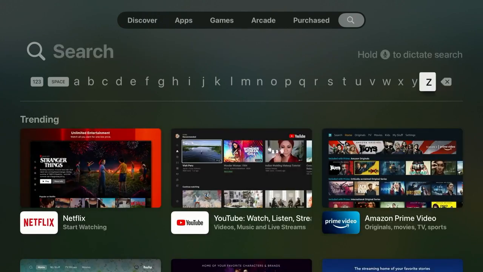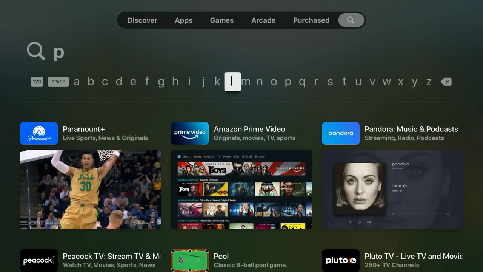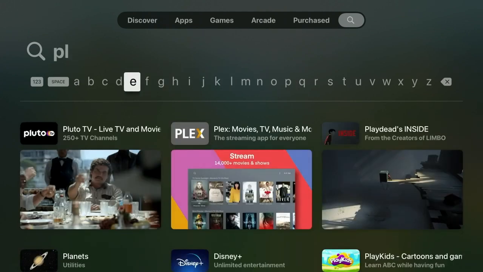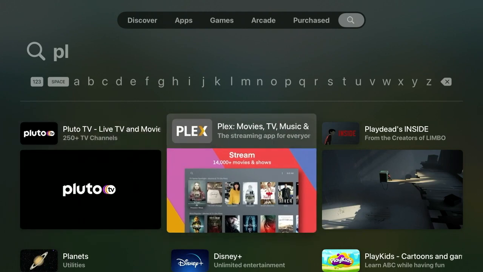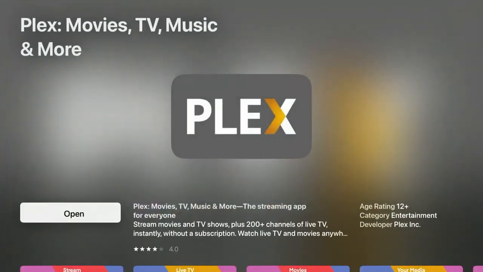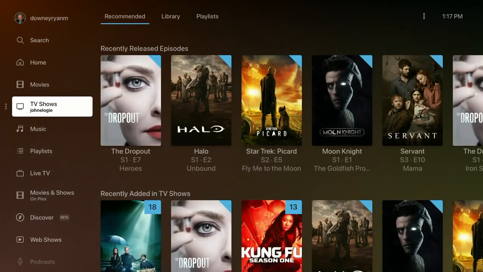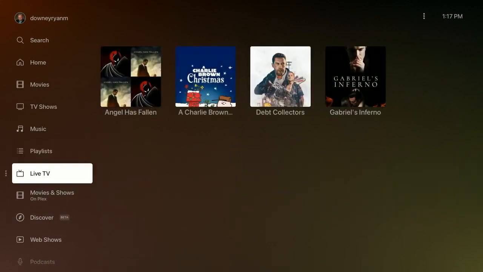I was already searching for something, so let's just go back, and we'll just look for Plex on its own. And you see we've got Plex. You're going to click on it, and if we need a new one, it will say update. We do not. It says open. But you're going to want to make sure you have the updated app on whatever device you're using. And here we are. This is Plex.